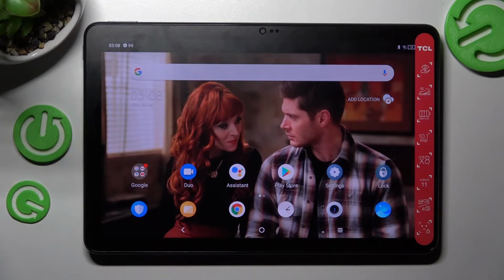Hi! In front of me is TCL NxtPaper 10s, and today I would like to show you how you can change the default apps on this device.